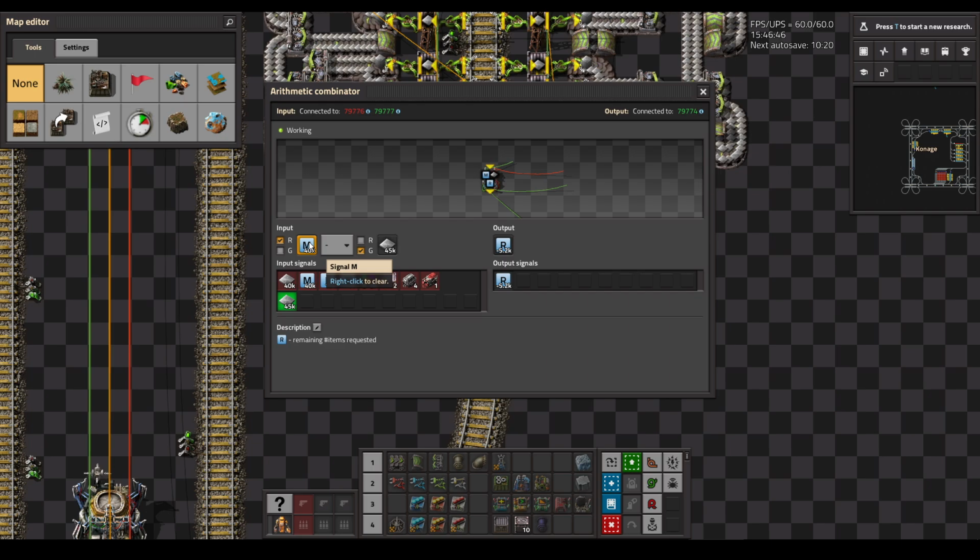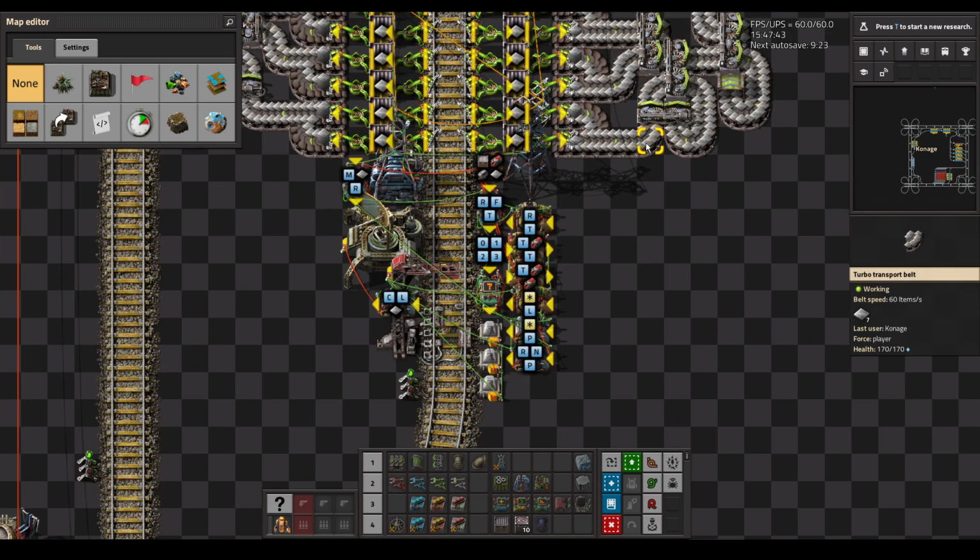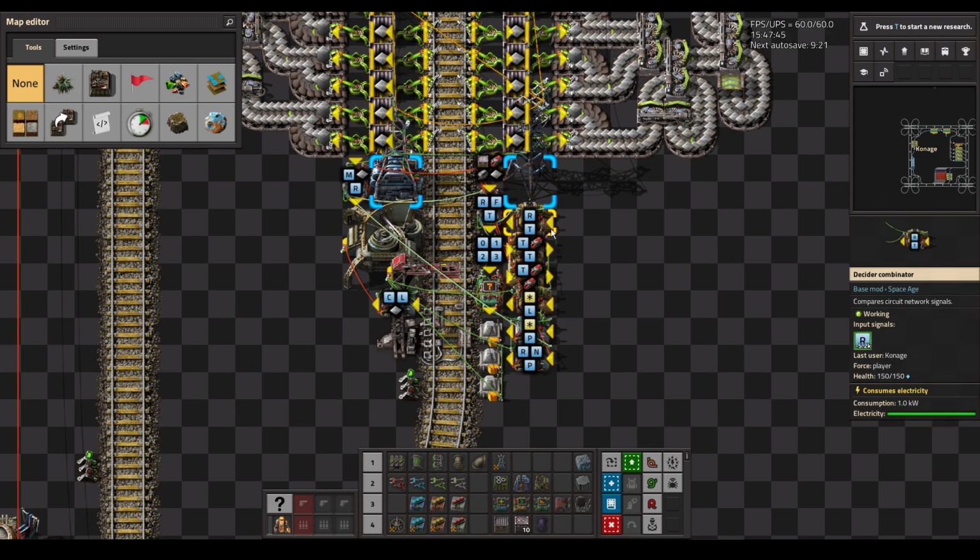Here I have the value M, which stands for what's the minimum requested items. So for example, here we requested 40,000 iron plates. We subtract how many iron plates we have, and we have how many are we actually requesting at the moment. Since it's negative, we're essentially not requesting any. This R signal is then passed on to these two combinators.